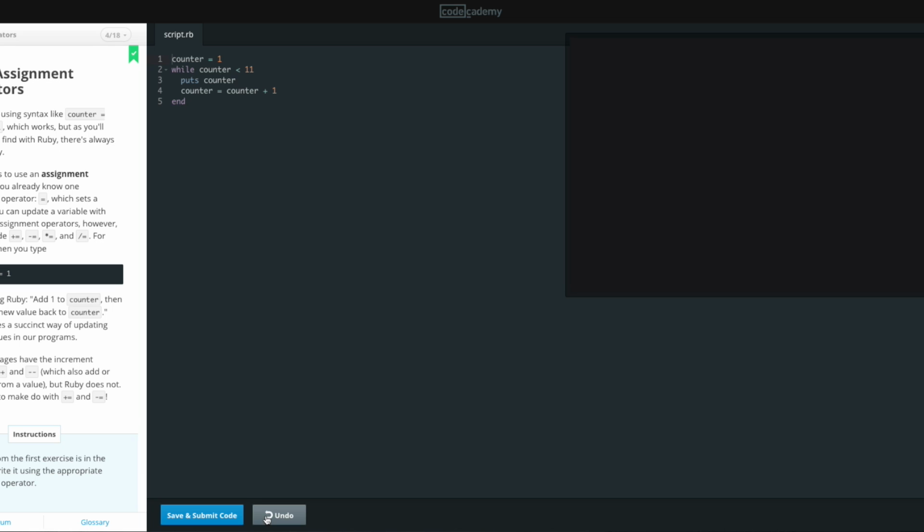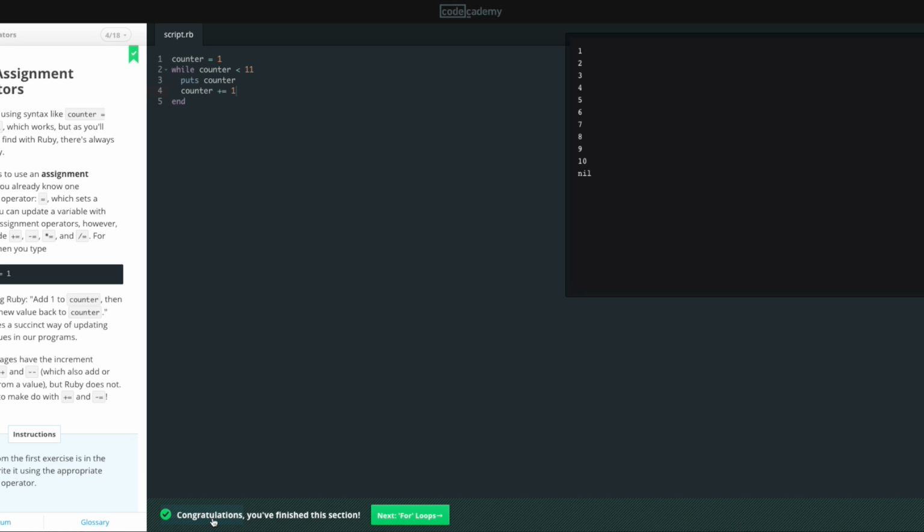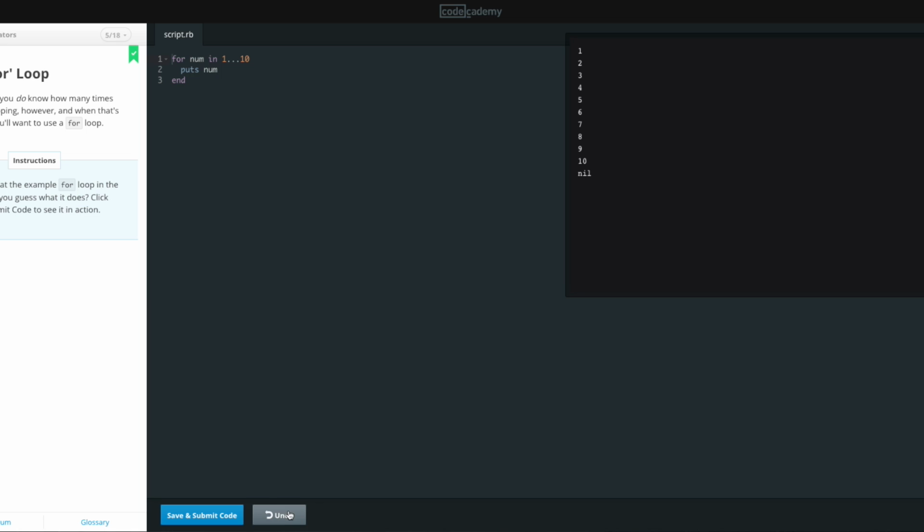So let's see, the loop from the first exercise is in the editor. Rewrite it using the appropriate assignment operator. So right now we have counter equal counter plus 1, and we want to change that to plus equal 1. And it prints from 1 to 10. Okay.